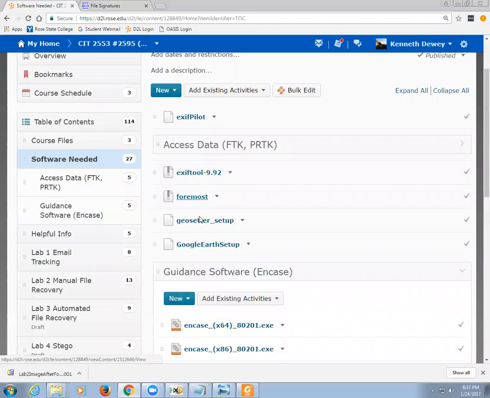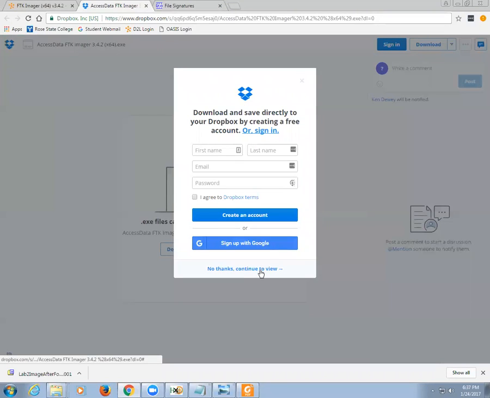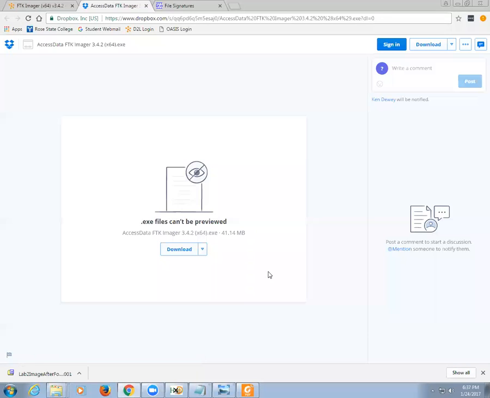So if you want it, it's right here. Under Access Data, you will see FTK Imager right here. All of my files are pretty much stored on my Dropbox account. If you do not have a Dropbox account, I would appreciate you signing up for one. It's free. That way it gives me more space. If you don't want to, you don't have to. You can always click right here at the bottom, No thanks, just continue to me.